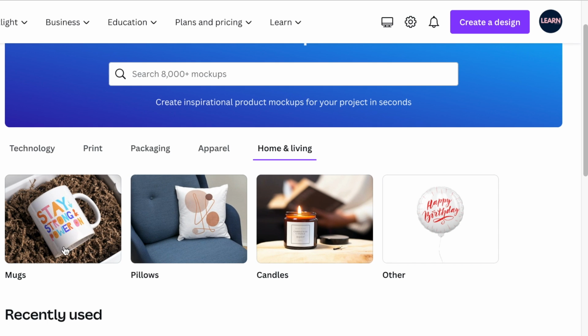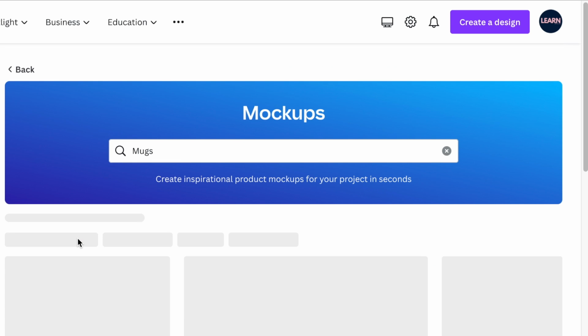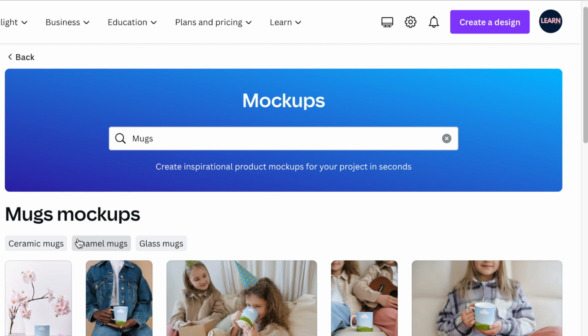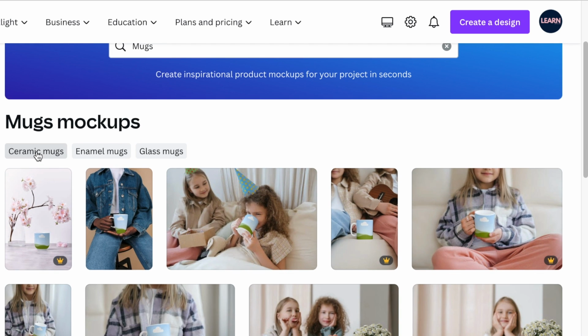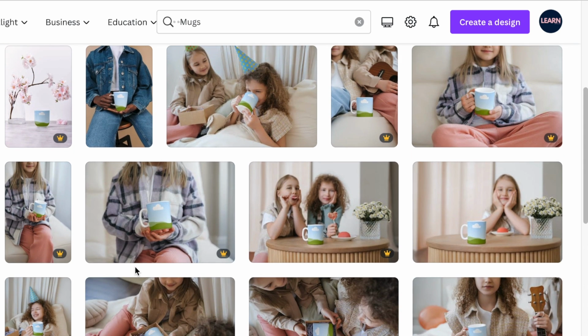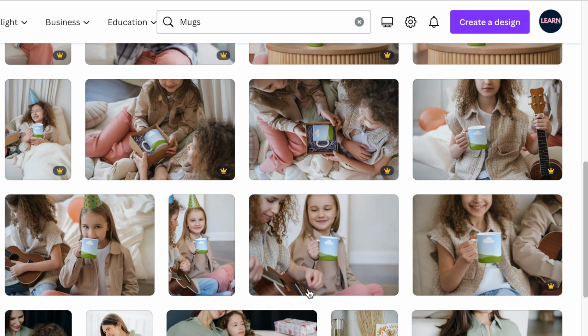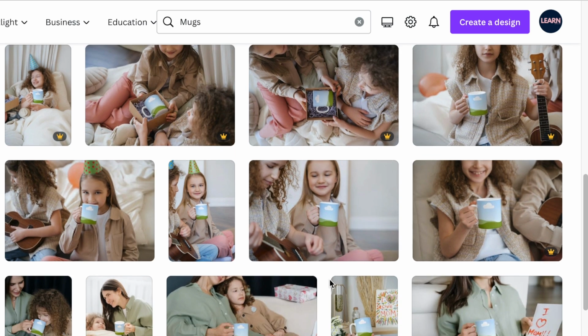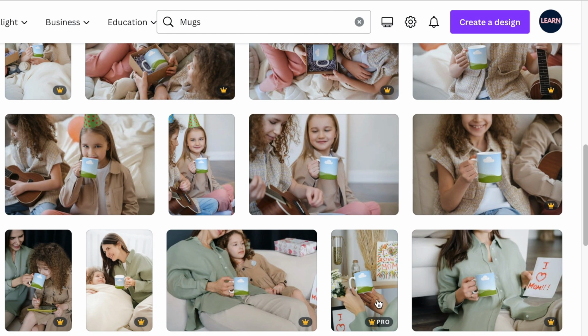All you do, for example, say we want mugs and we want to portray our work on mugs, then you would select mugs, the category, and then you're going to get ceramic mugs, enamel mugs, and glass mugs. It depends on which one you would like to showcase your work. And then you scroll down and you pick, depending if you're using a free account or if you want to use the pro account, then you could pick one of the mockups there.